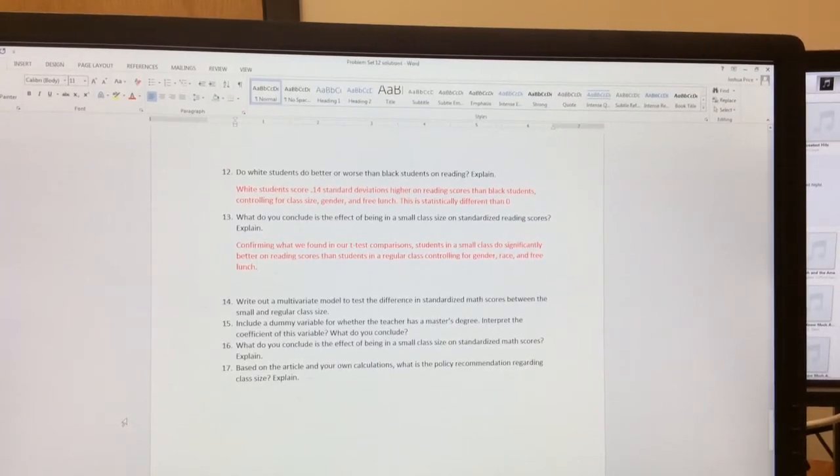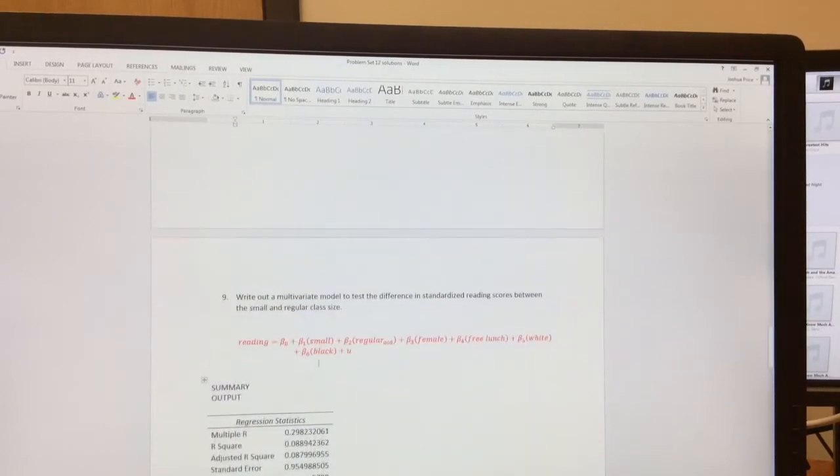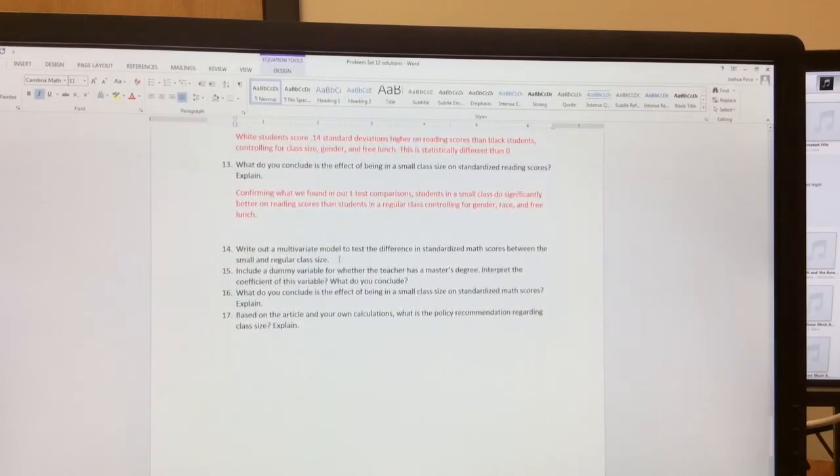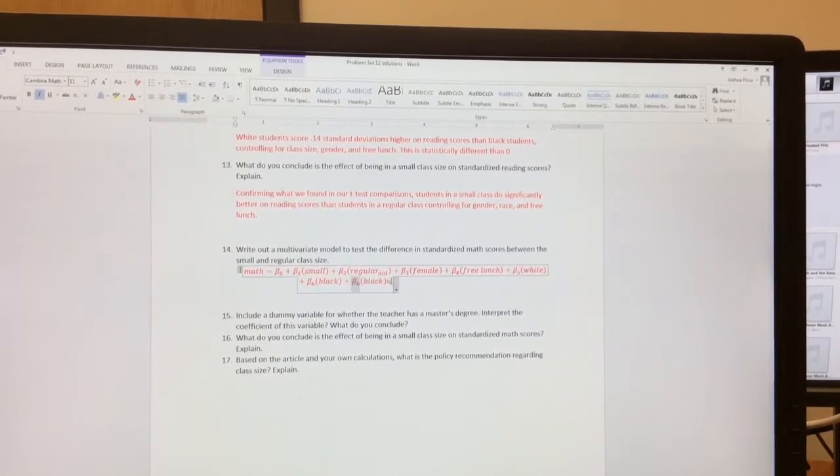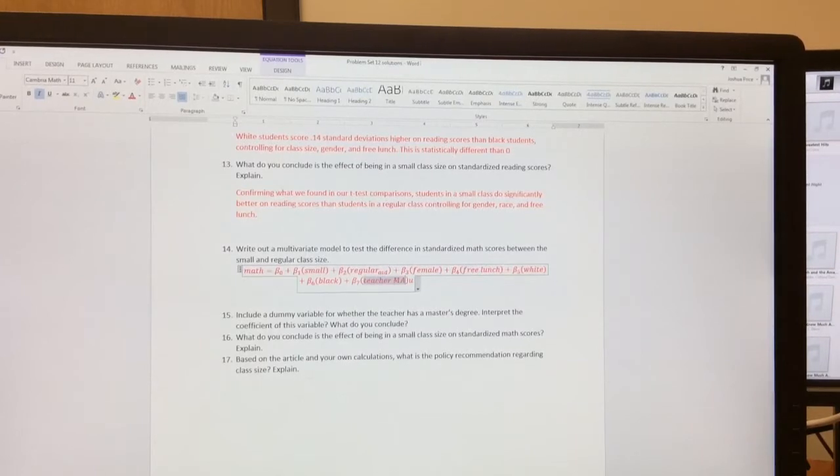Now the last set of questions. Write out a multivariate model to test. So this is going to be very similar to before. But now we have math scores, and we want to add one more variable: whether the teacher has a master's degree.